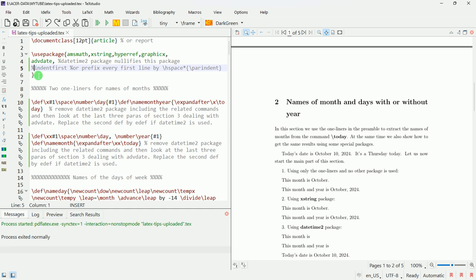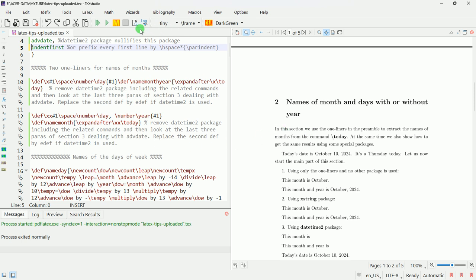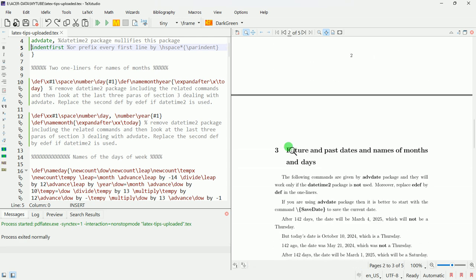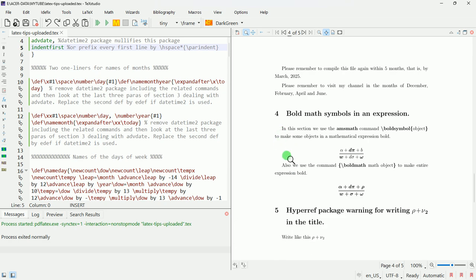So this is the indentfirst package, and we'll use it. Earlier it was commented out with a percentage sign, but now I have removed the percentage sign. So I will use indentfirst, compile this, and then see that the first line of each and every paragraph is indented. See here, indented. So everywhere it is indented nicely.